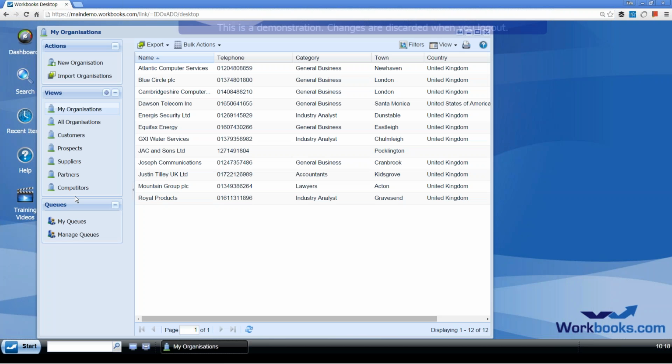So this is a pretty typical window that's popped up here. I've selected organizations, and straight away I see all of the companies in my system with a load of columns there, and you can customize those columns.